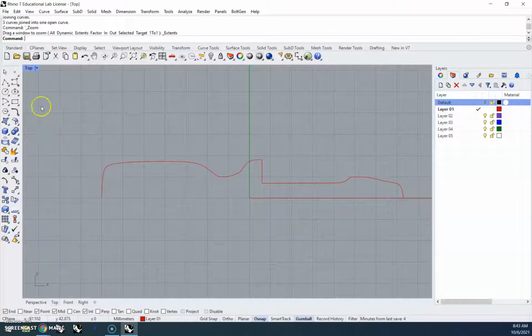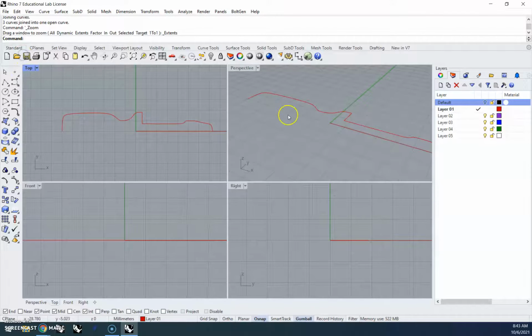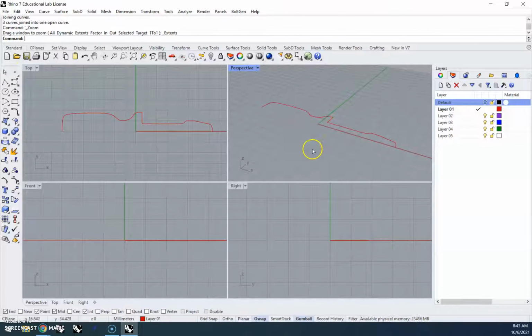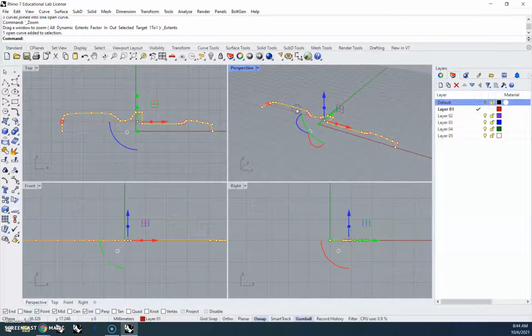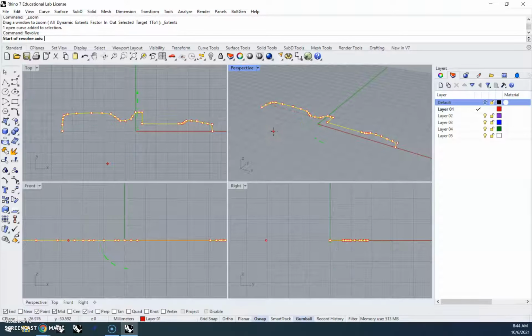Our next step is to revolve this. So I'm going to do it in a couple different viewports so you can see what's going on. And I'm going to click here. I can either type revolve or go up to the surface menu like they tell you to do. I'm just going to use the command revolve. Make sure we're reading the command line.